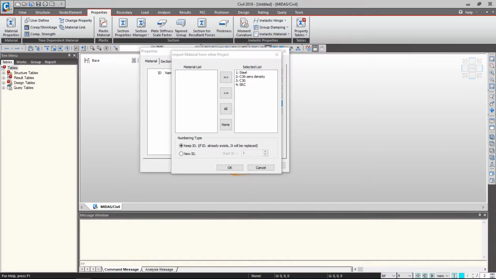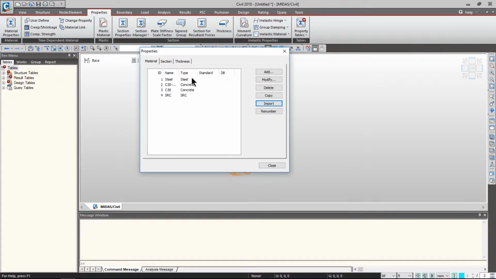Let's take a look at the right side of the box called Selected List. You should also have 4 different materials. These are the materials I used in the past project, and since they are all in the right side of the box, they are ready to be imported to our new project. So, after you check that 4 different materials are in the right side of the box, please select OK. Then, you will see the 4 different materials are registered safely in our new project.